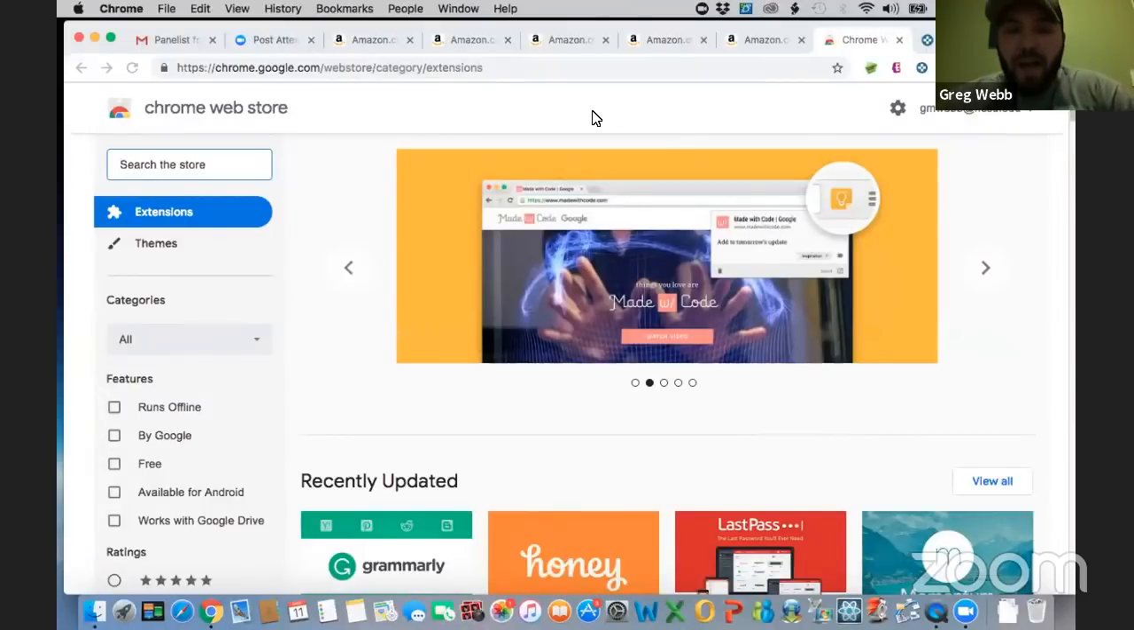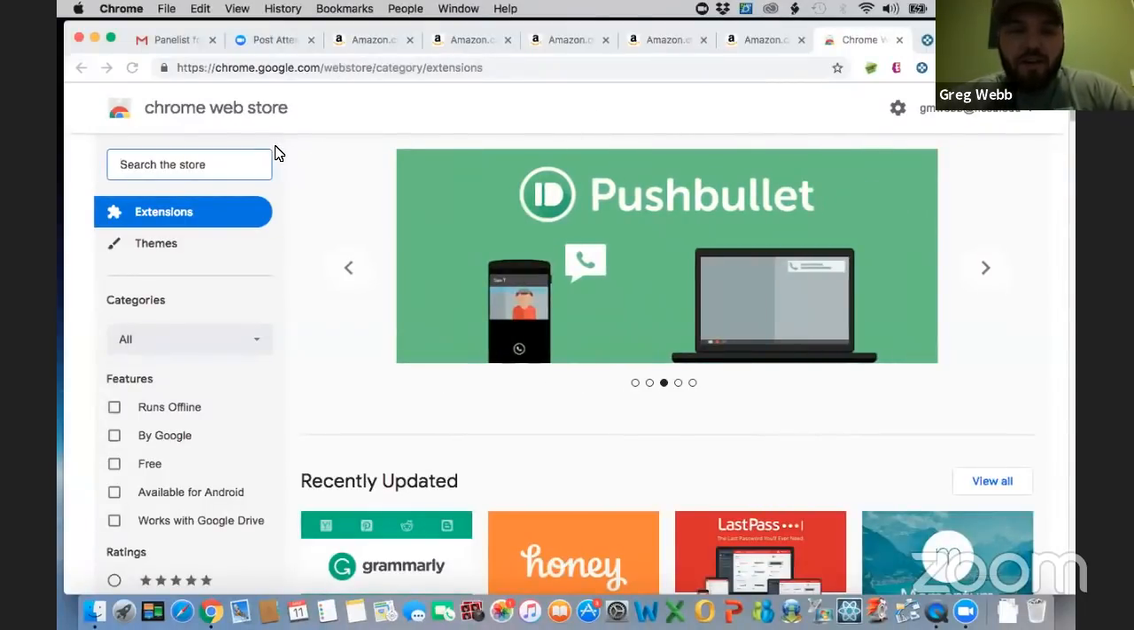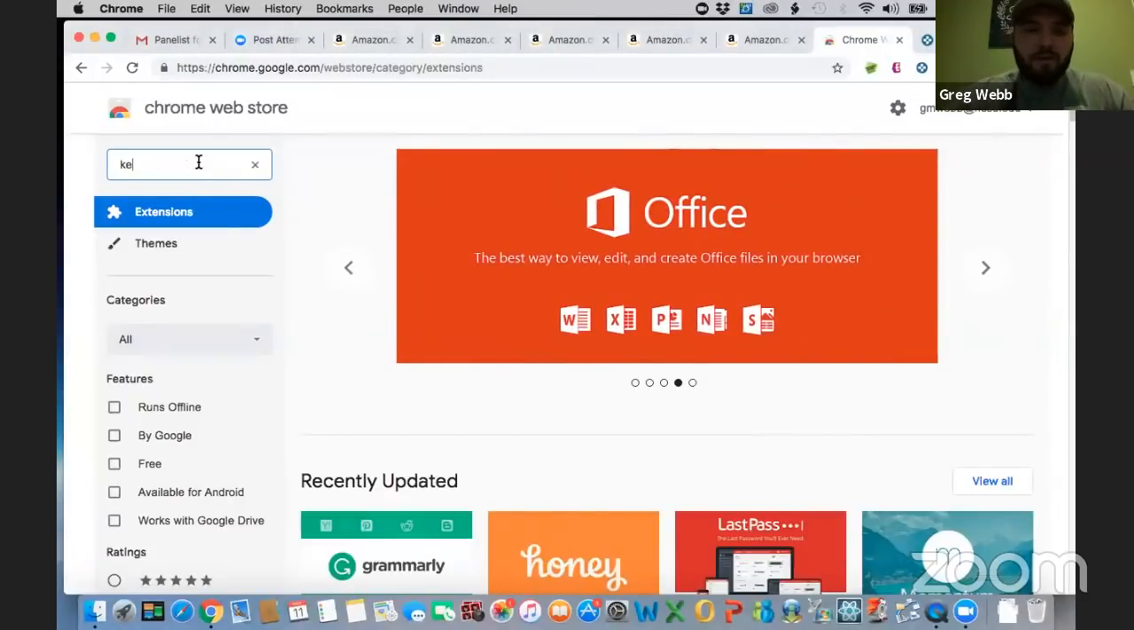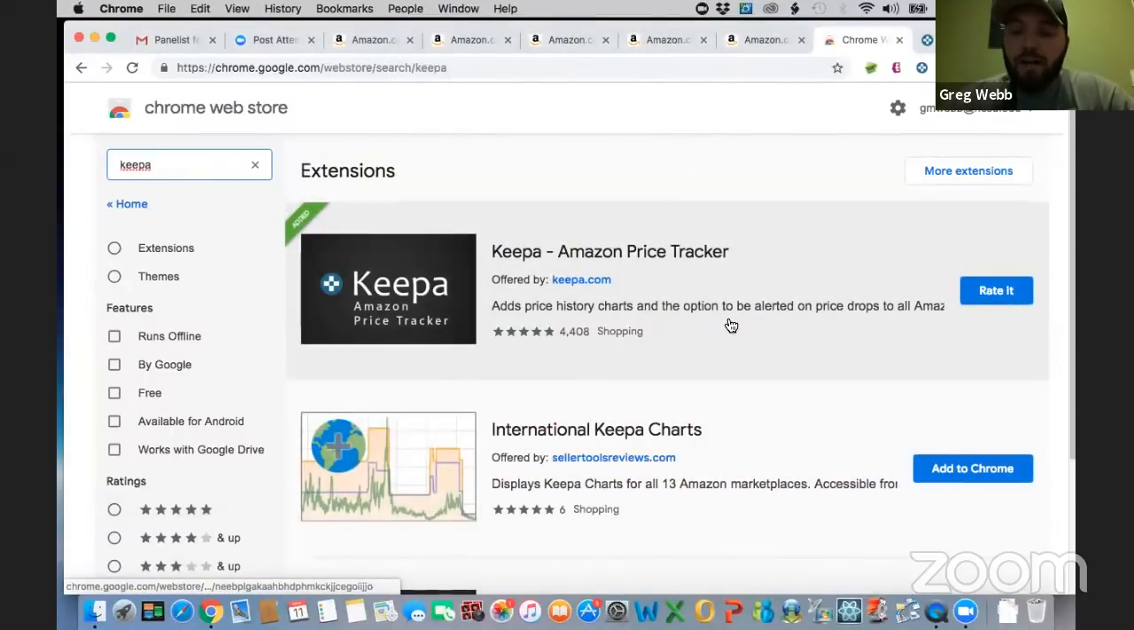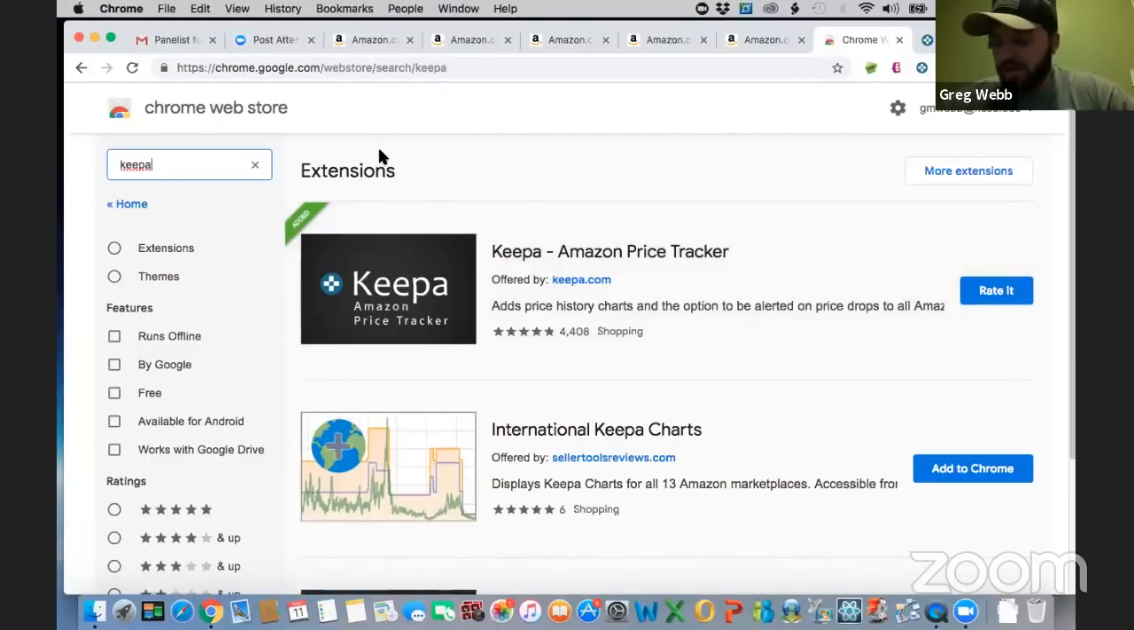If you don't have the Chrome extension already, you need to go to the Chrome Web Store, where I'm at. Just Google Chrome Web Store, and then up here at the top, search for Keepa. I already have it added to Chrome here, but if you don't, just click that Add to Chrome button and it'll add it up here to the very top of your screen. We'll show you in a second what it does.